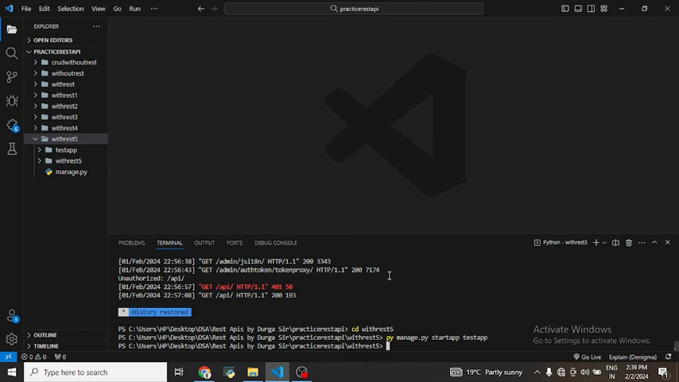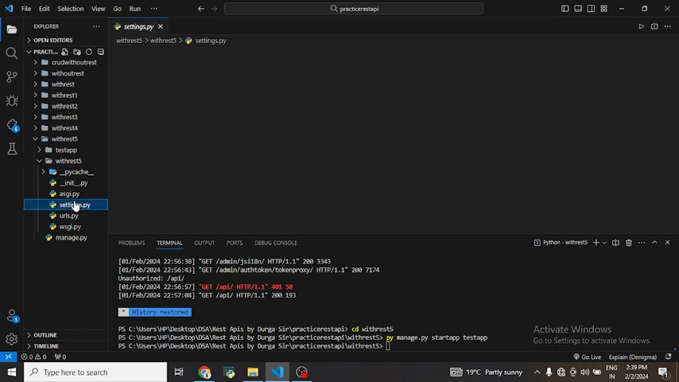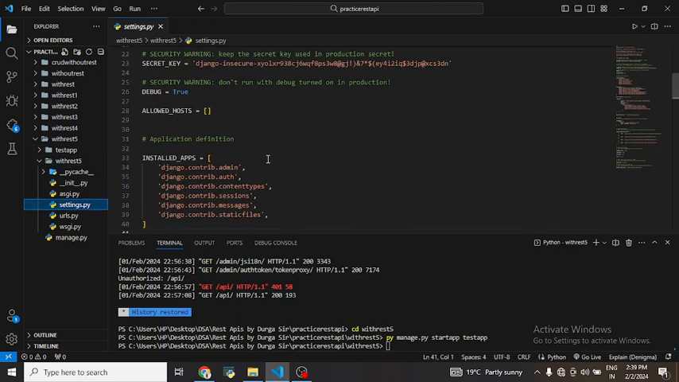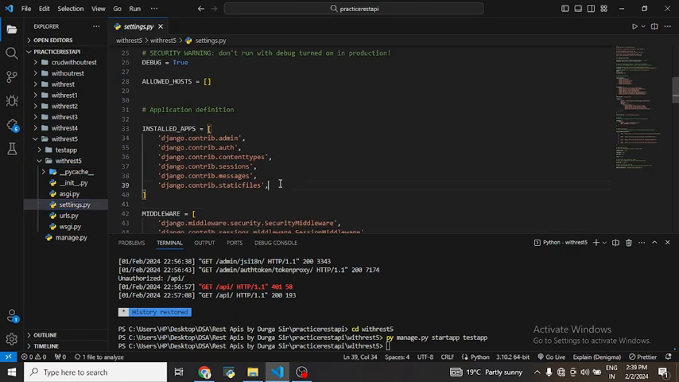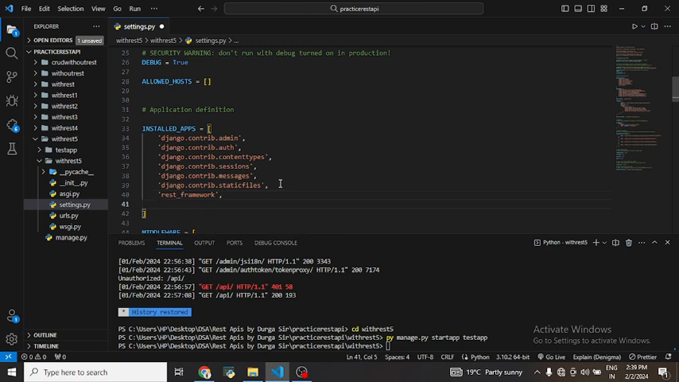So now we need to update the settings.py file in our project. This is the settings.py, and we need to add this app to the INSTALLED_APPS in our settings.py. First we need to add rest_framework, this is our framework for making APIs, and another one is our testapp.